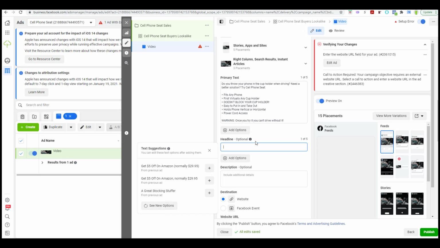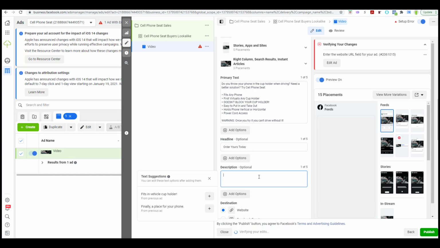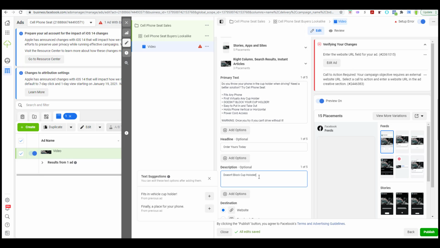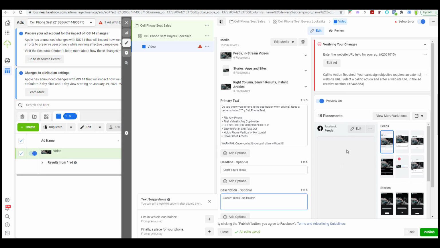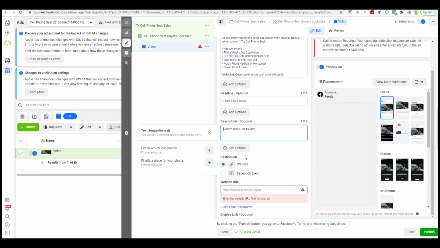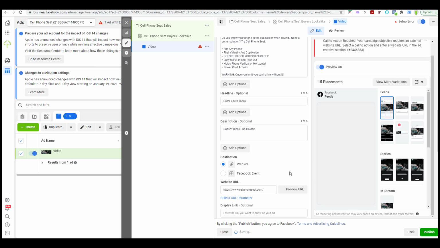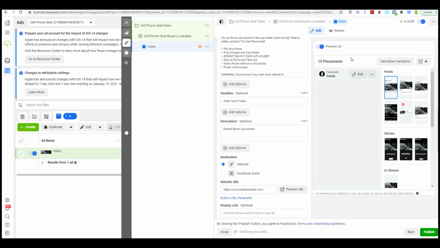Headline is going to be order yours today. And I'm going to do this: doesn't block cup holder. It's all phones. So this is going to be very short because as you'll see here in the preview, it's struggling because I need to go ahead and put my website URL in there. That's fine. Let me grab the URL. And there we go. That'll fix that error.